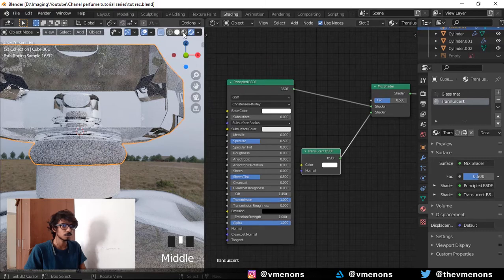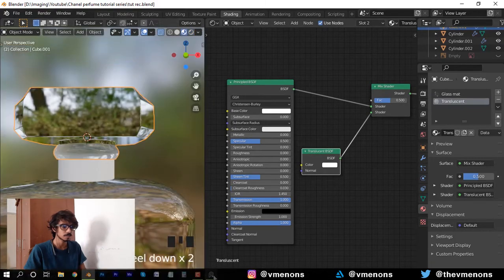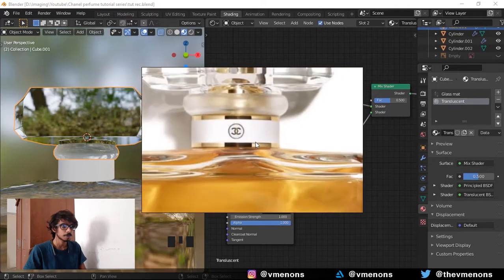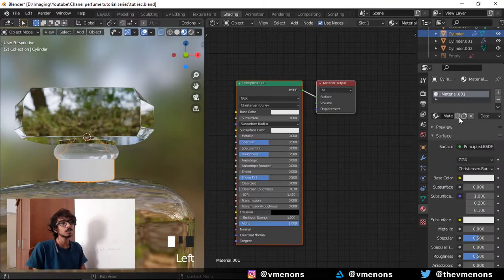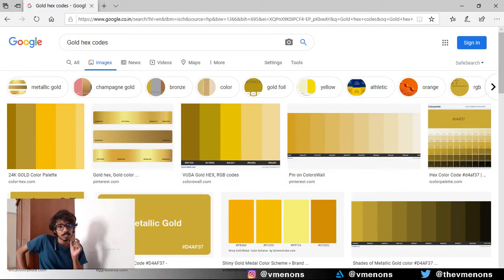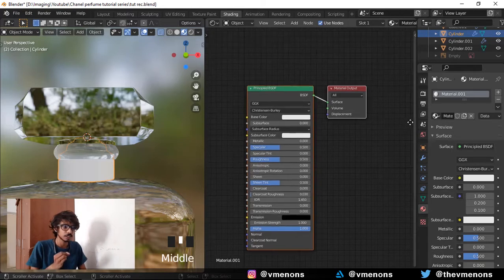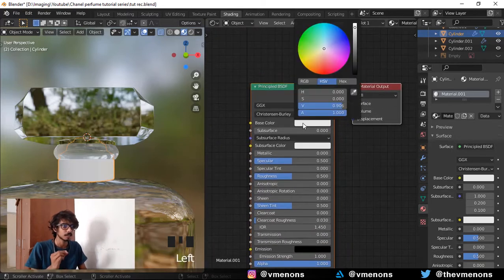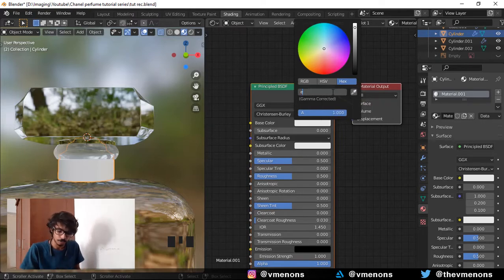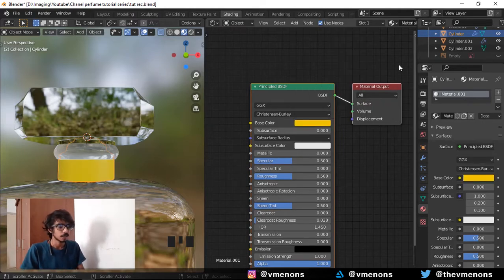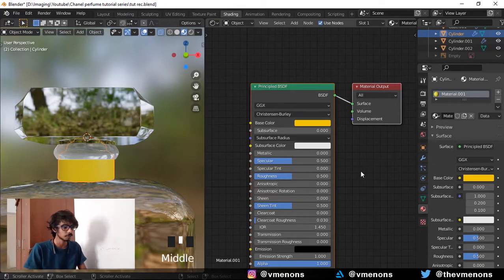Right, with that done, we can go and do the next material, which is this gold plastic thing. And that's actually very easy. Go into Google and type gold color hex codes, and you'll find a lot of different shades of gold, and you'll find the hex codes for them. Take the hex code of your favorite shade of gold, and you should type it over here to get that color. This is my favorite shade of gold, which is EFC501, and there you go. This is one of my favorite shades of gold.